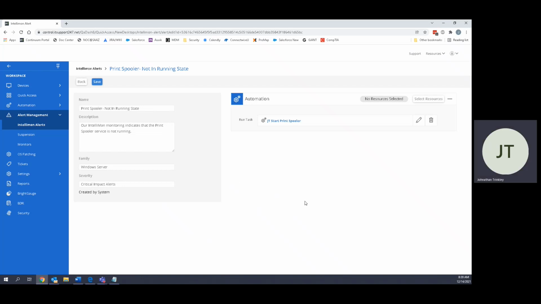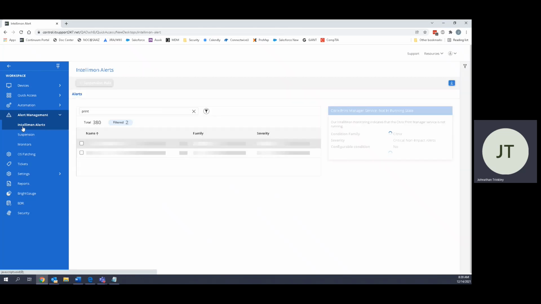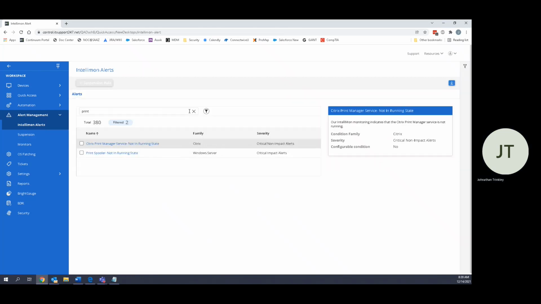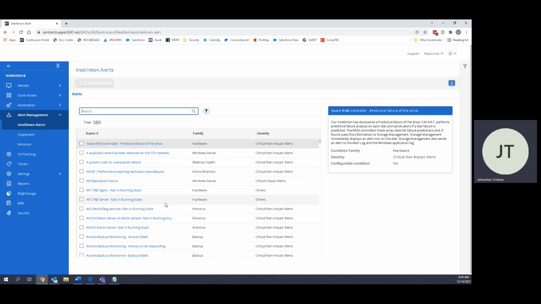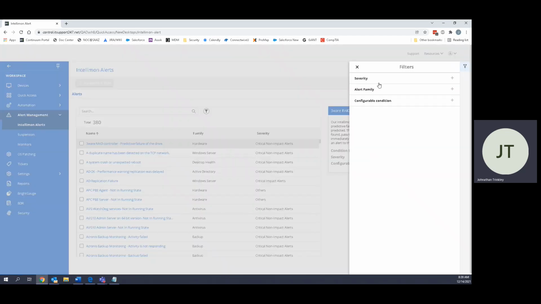And again, that was just one example of an alert and some type of automation that you can add. If we go back to IntelliMon alerts along the left, here are those different alerts that we were talking about. You'll see the different severities on the right side. This goes back to the notification rule that we spoke about on our last meeting. Critical impact, critical non-impact alerts that you can see listed here. We could filter on the right side to see the severity, alert family, or if the alerts are configurable.